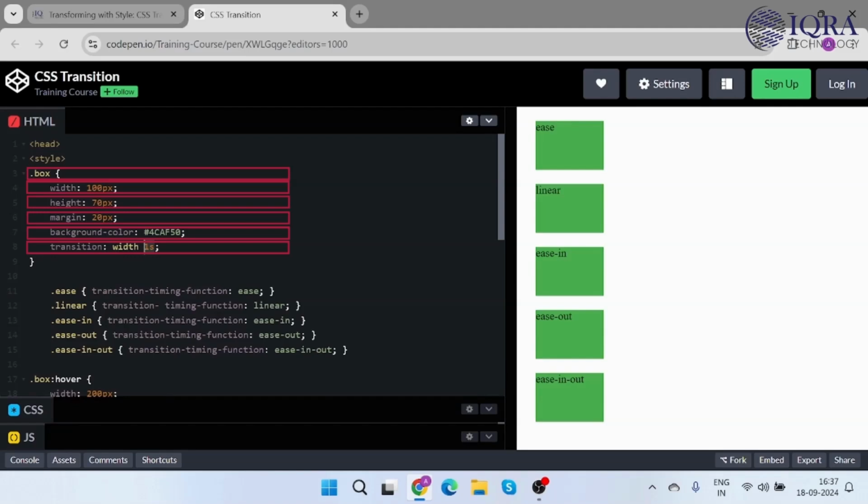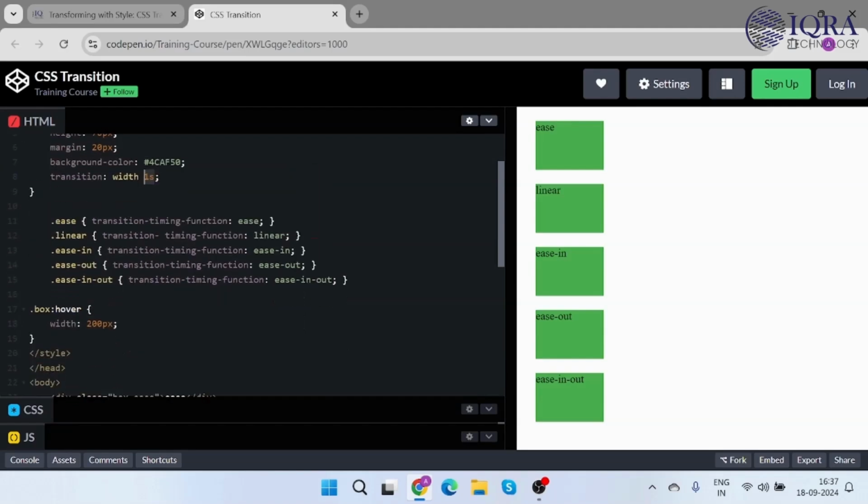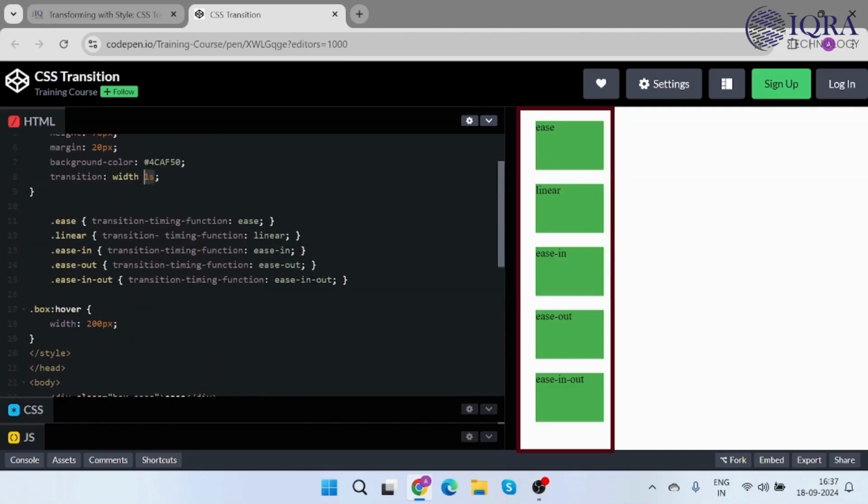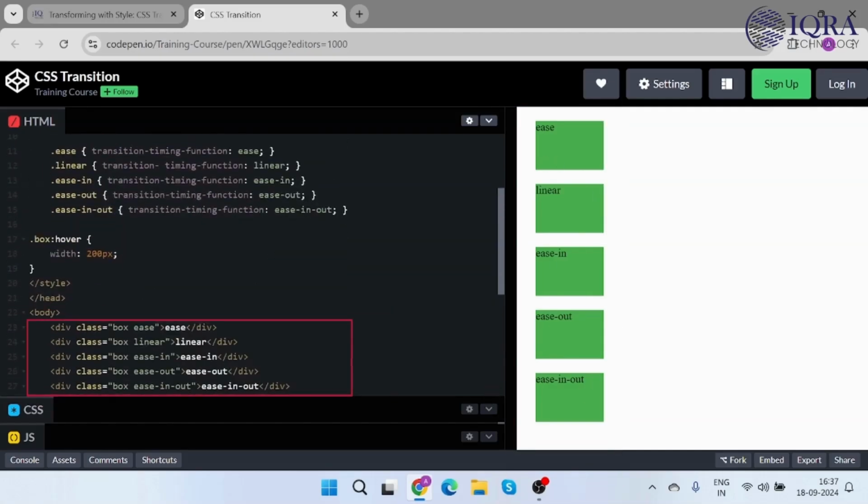Now I will show you that there is a box here, and we have applied different timing functions like ease, linear, ease in, and ease out to it. When we hover over it, the width increases to 20 pixel. You can see how the transition works with each timing function.